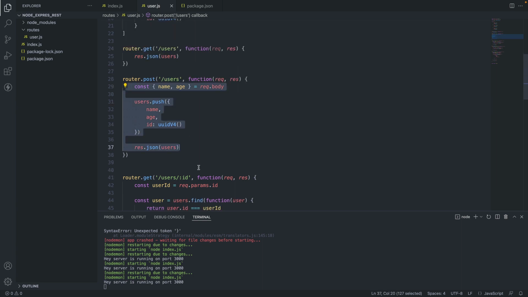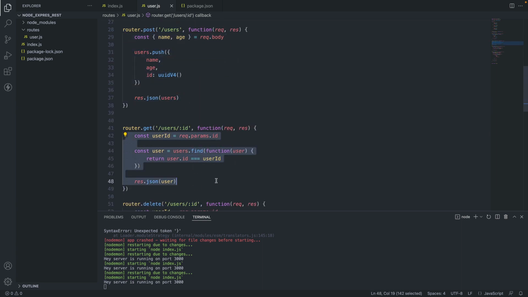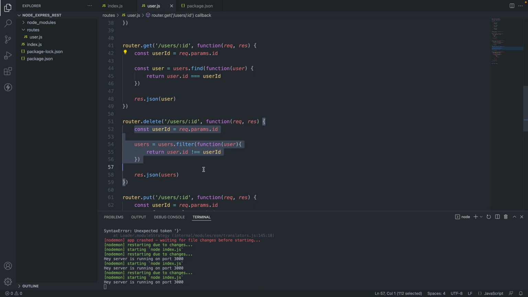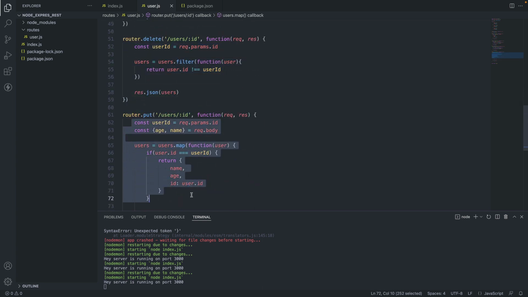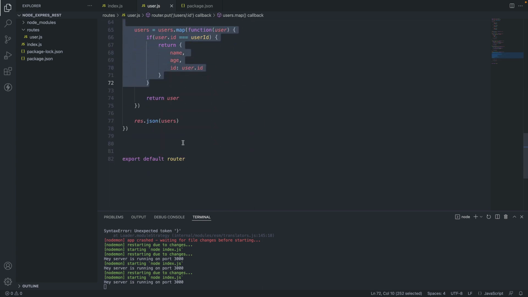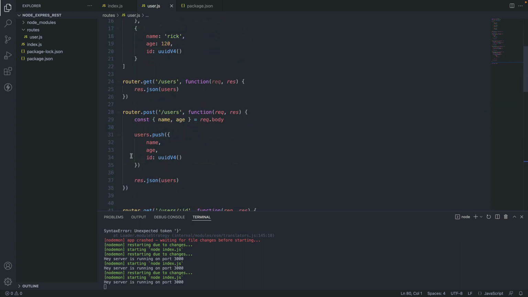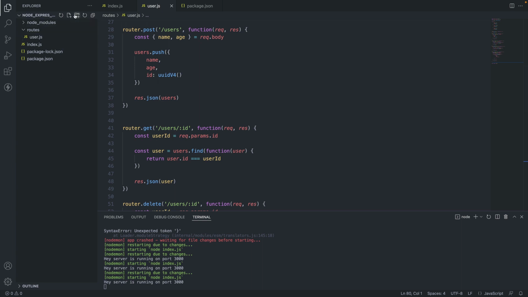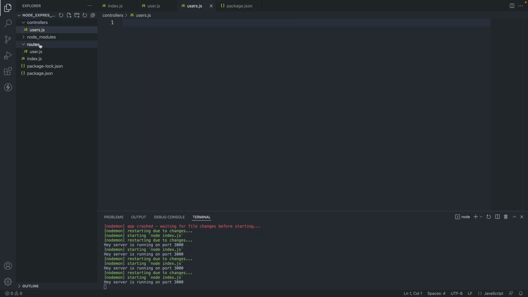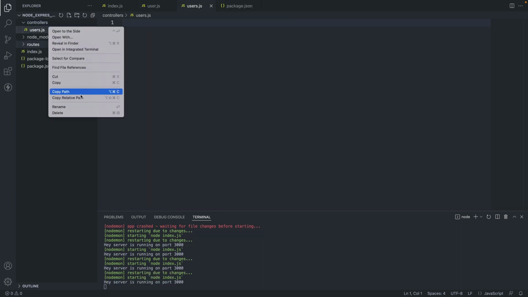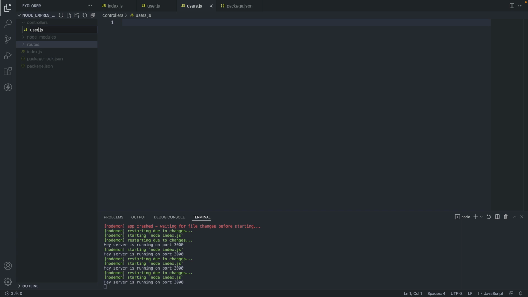Now we can get all the users. We can create a user. We can get a user. We can delete a user, and we can also update a user. Now the last thing that we should be doing over here is that we have all our logic inside our routers file, and that's not good. So what we normally do is something like controllers, okay, controllers, and then over here we can create a users.js, okay, or user.js, just to keep.